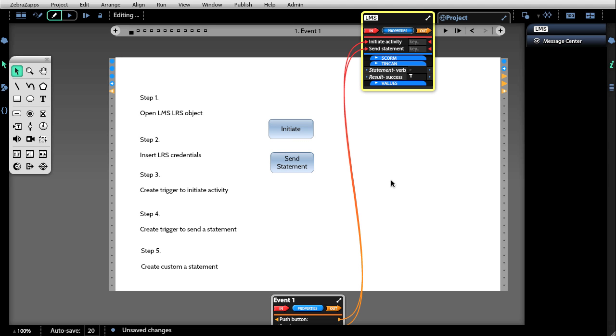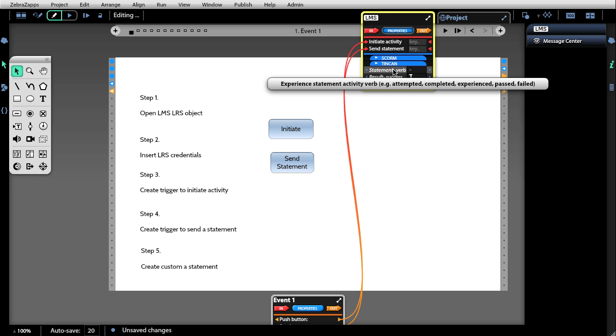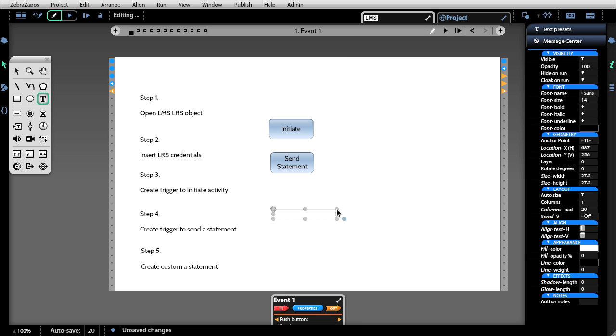So the last thing that I want to show you is how to create your own custom statements from inside Zebras Apps. You'll notice in the LMS object under Properties and Tin Can, there are lots of different statement ribbons that you'll find there that you can put in your own values, or you can wire to objects on the stage. In this case, I'm just going to work with 2 of them.